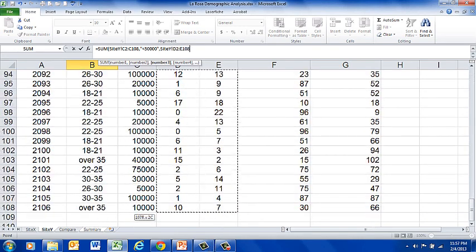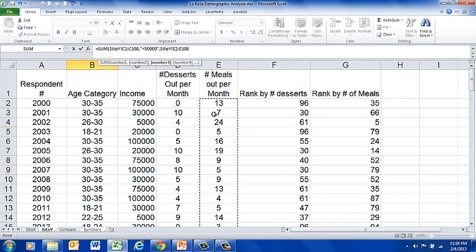Yeah, what we're doing, I'm looking at this again on page 158. So the total number of meals eaten per month reported by respondents who earn below $50,000. So I was setting the criteria. I need to look at just the ones that earn less than $50,000, and then the number of meals eaten for those people. So then I've got E2 to E108, which is the meals eaten per month. I'm going to close that parentheses and hit enter.